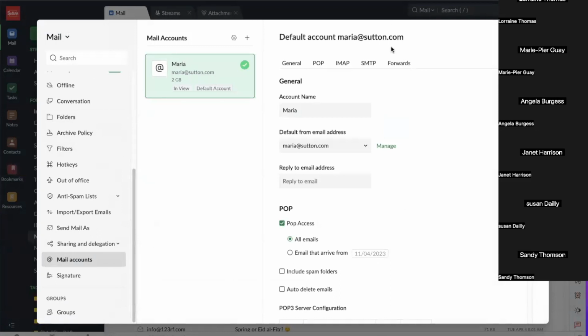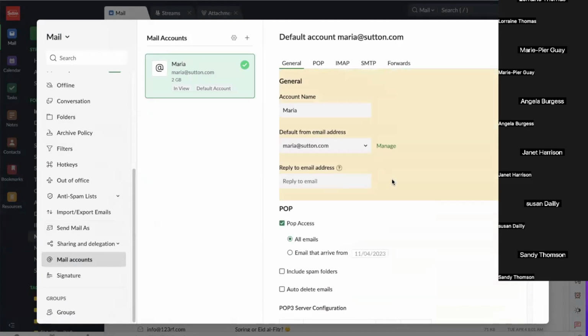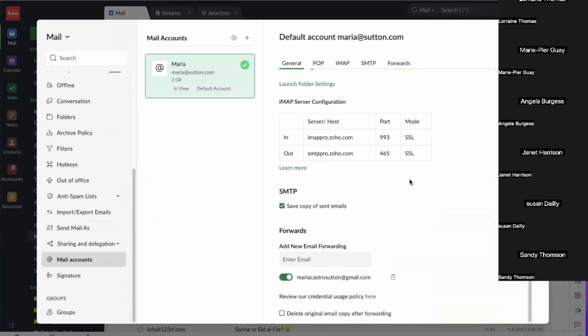You can either click forwards here, which will send you to the bottom, or you can scroll down. It's basically the same information. You can enter your email. In that case, I enter mariacastrosutton@gmail.com. As this account has been verified, you can see the green mark, it's already marked. That means all my emails are being forwarded to that email.